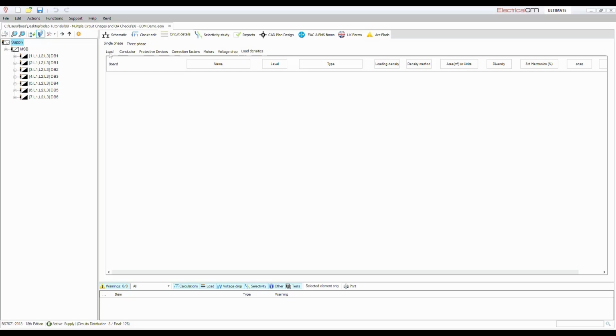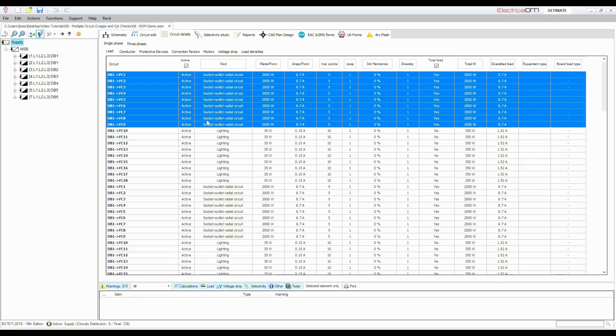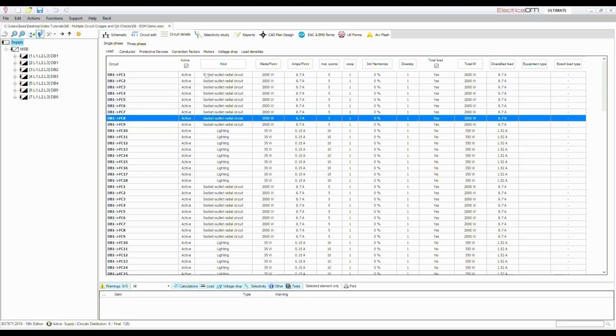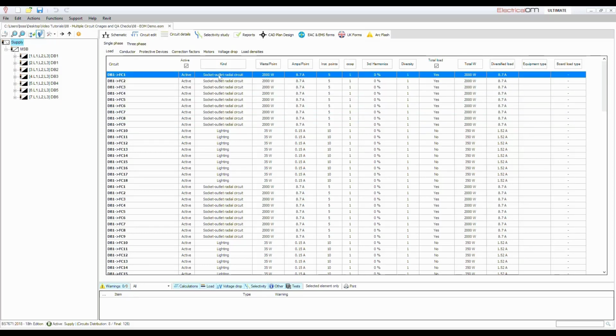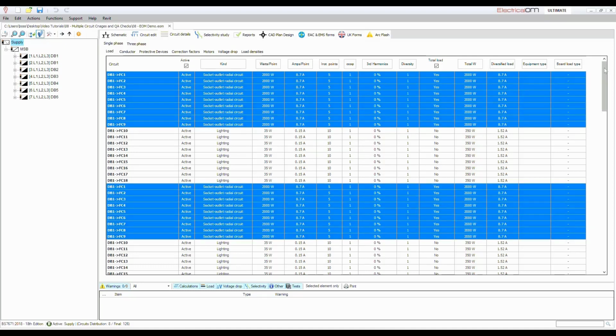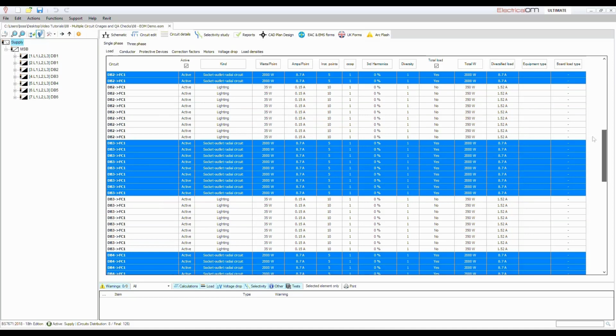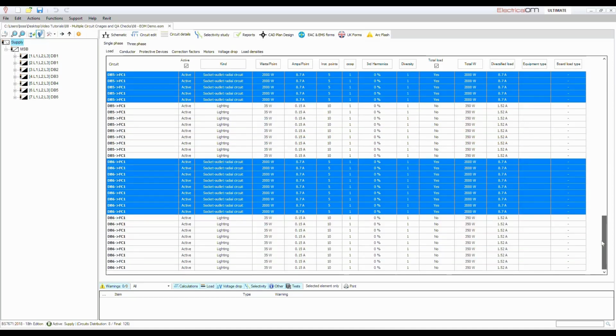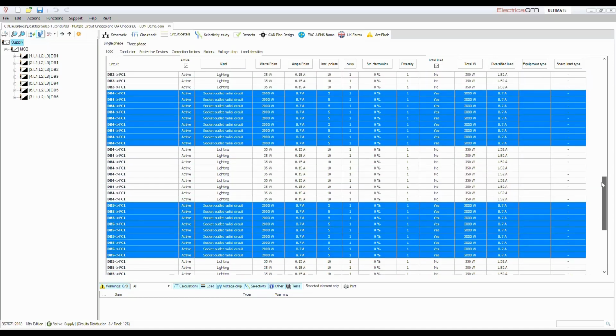Let's return back to the Load tab within the Circuit Details tab. Additionally, we can multi-select circuits if we right-click on a specific circuit and select from the Select Similar option the circuit kind, or based on the cable type, or even the description of a circuit that we give. In our case, let's select only based on the circuit kind. As you can see, automatically the software will select all the available socket circuits that we have in our network.